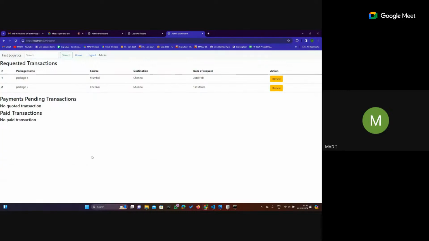Yeah. All right, so what is happening, we obviously have two transactions made, which has a default status of requested. So in the payments pending transaction, we will see no quoted transaction, and in the pay transaction we'll see no pay transaction, obviously, right? Now if I want to bring one of these records into this, what will I do? I'll just change the status and you'll see that this will get removed from here and will appear here.